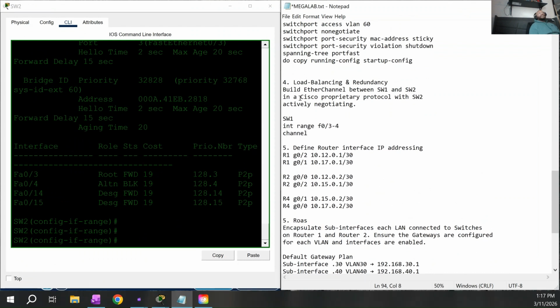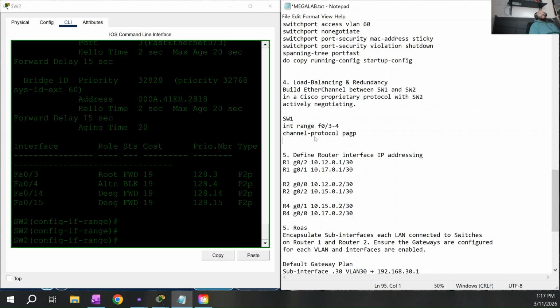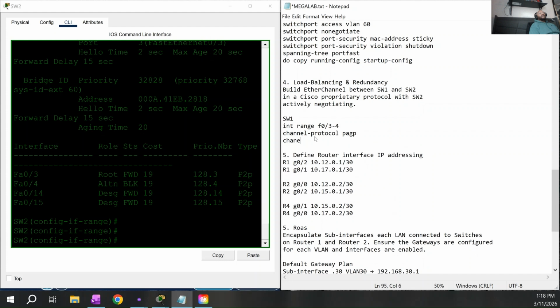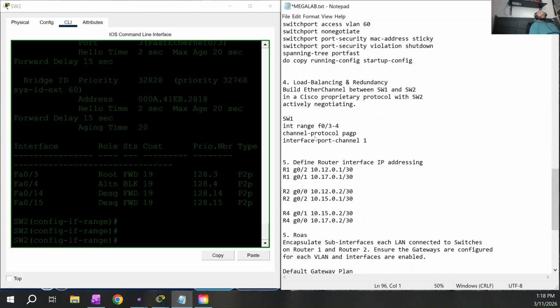And it says here to use the Cisco proprietary protocol with switch 2 actively negotiating. So that's going to be channel protocol PAgP, which is Port Aggregation Protocol, which runs with the active and passive port statuses. And we build our actual EtherChannel with the command interface, and I think that is port-channel. We'll name it port-channel 1.